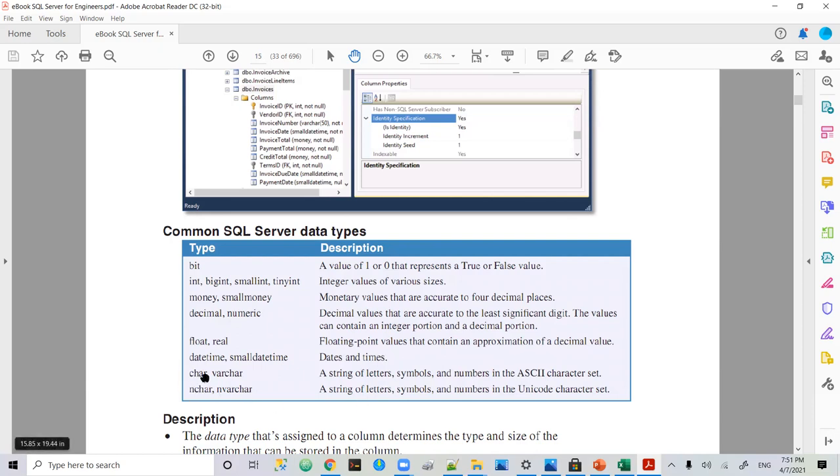You understand? Then we have character. Character is just text. It's a string. When you say a string of letters, that's text. And the numbers are in ASCII characters. And then we see nchar or nvarchar, which is also a string of text, which are letters in Unicode characters. Don't have to worry about all of that because mostly we use char or varchar, okay? And there are differences between them. We'll get to talk about that later when we start talking about string functions.